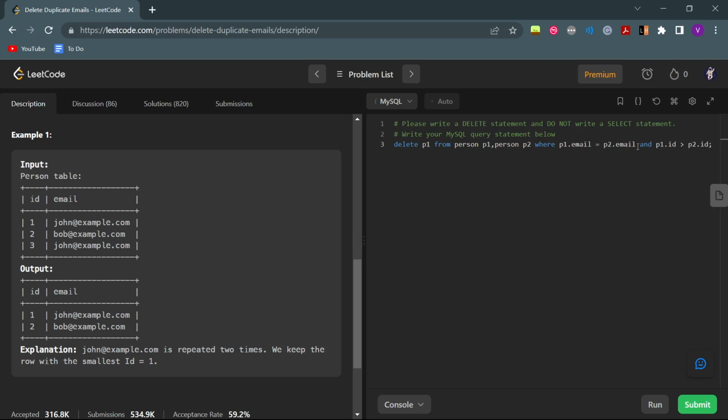So I hope this is straightforward. We are just taking two IDs over here, and then we are checking if they have the same email. But we'll also have to check if p1.id is greater than p2.id, because we shouldn't check the records with the same ID. We don't need to compare the records with the same ID.